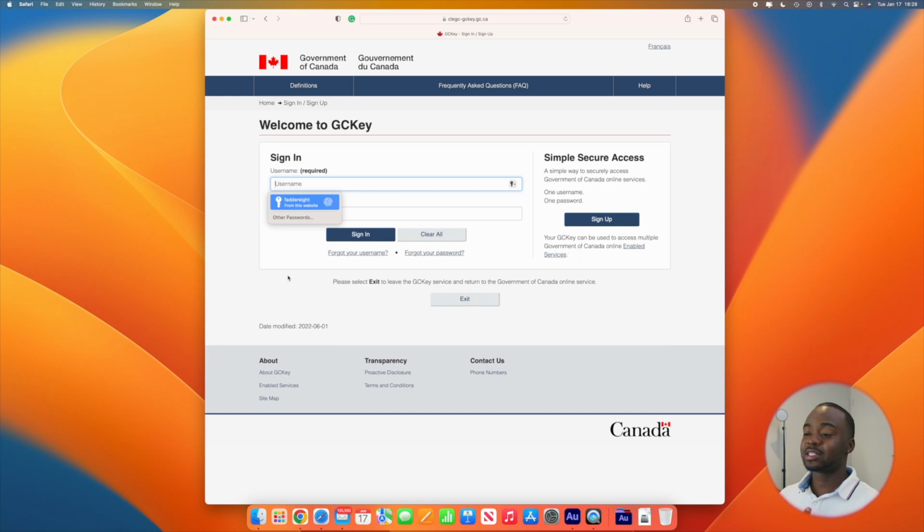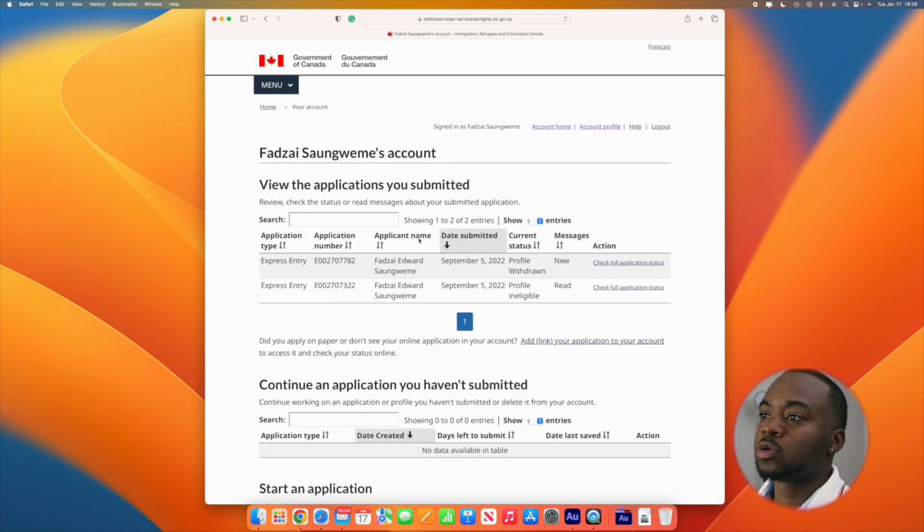So I've already done this before and I already have an account. So all I have to do is go into sign in with GC Key. So here is the account dashboard. And as you can see here, I already have history with some Express Entry profiles that I've put in. So I'll just explain that before anyone starts biting my head.